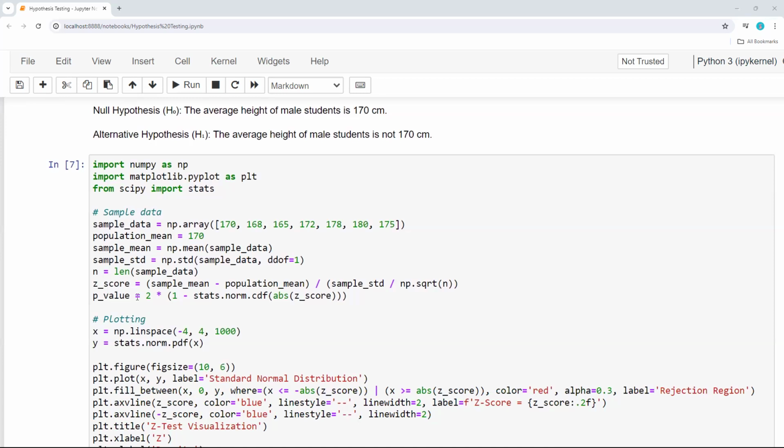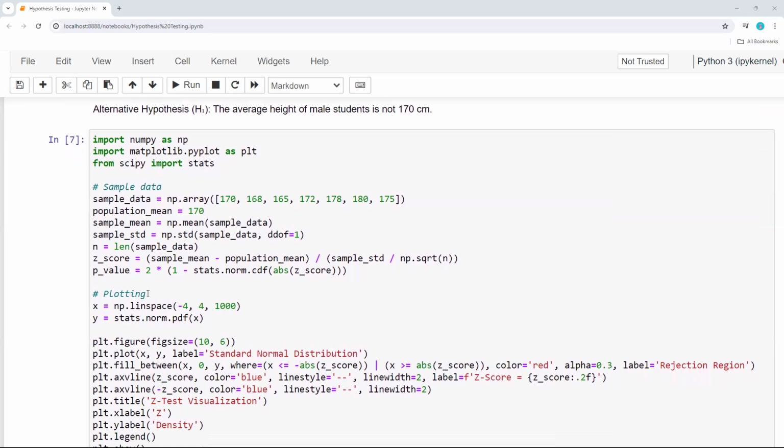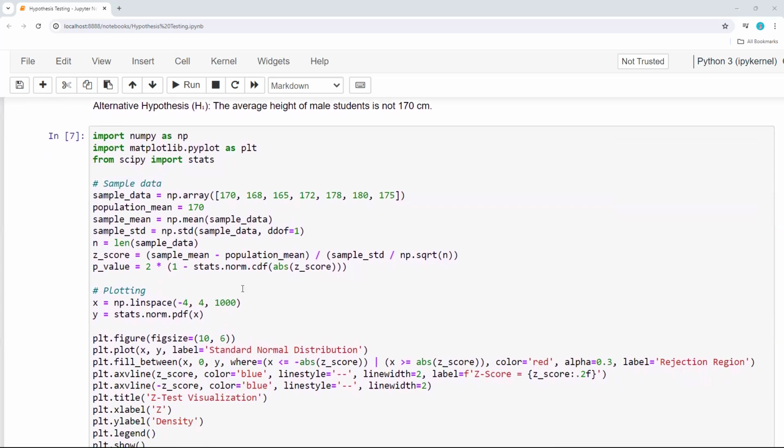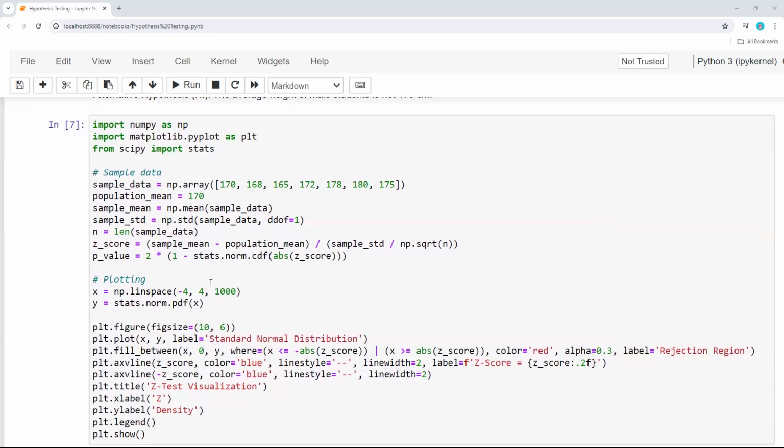I'm calculating the z-score and p-value. After calculating them, if my p-value is less than 0.05, then I can conclude that the average height of the male student is not 170 centimeters, which is more or less than 170. If the p-value is greater than 0.05, then I accept the null hypothesis, which means the average height of a male student is 170 centimeters. I just wanted to visualize the same thing.